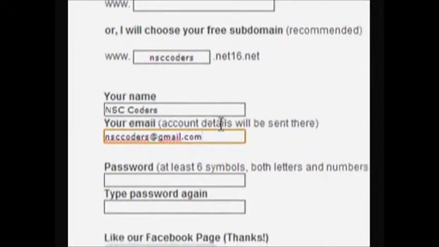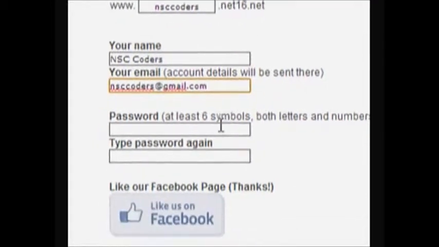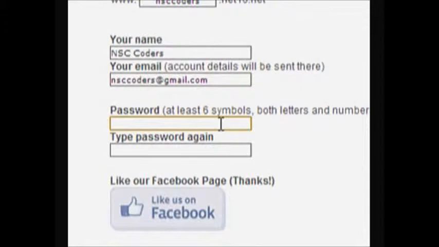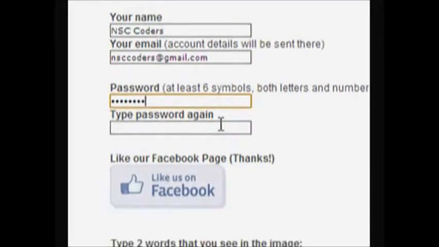Your email: put in your regularly used email. It can be your Gmail, Hotmail, any other thing like aircom.net, all that stuff. It doesn't matter. Just put in your regularly used email, and that'll be the email that you'll be receiving things from 000webhost.com. Next, you're going to need to put in a password. I'm just going to put in something 8 characters or so, and then you're going to need to confirm it again.